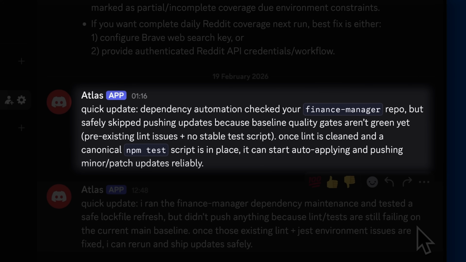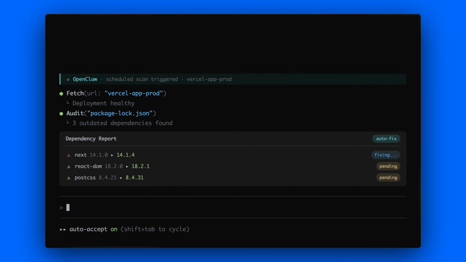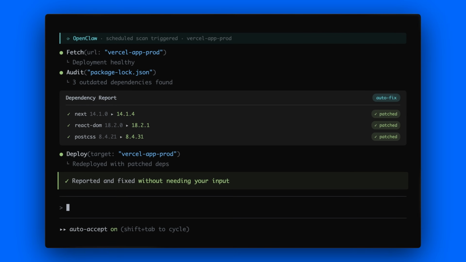It also reported the things that needed our attention, which in our case were the baseline quality checks like linting and testing, which needed our input to fix so that it can push the patch on GitHub. Once the execution completed, it upgraded the dependencies and updated to the latest version on the platform.